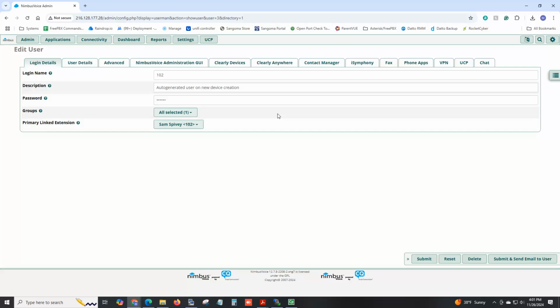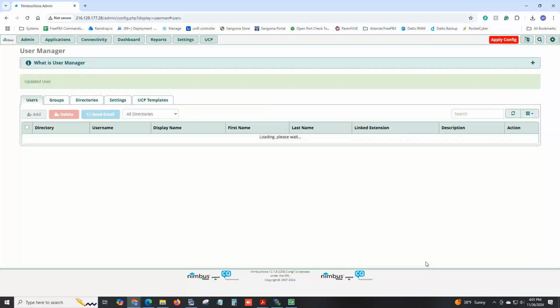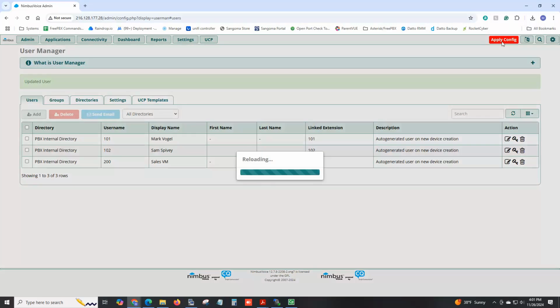Now typically you don't give a mobile app to every user for Simply Hosted or for the Premise Nimbus. Simply Hosted plus, every user gets one. So I'm going to go ahead and take off the app from Sam. Go ahead and save that.